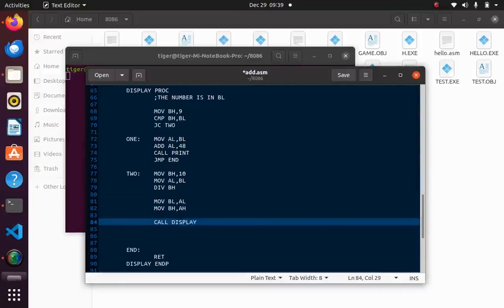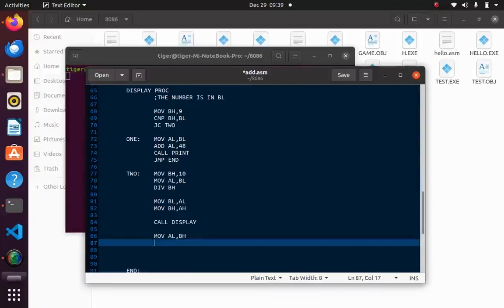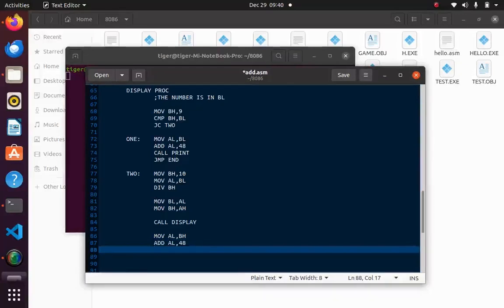So call display again. This will do the trick because our number is in BL and this function deals with the number in BL itself. So 19 is inside BL, so it will go again to the label and then it will separate 9 and 1. So we'll basically get individual numbers 1, 9 and 3. Okay, call display. Now we have to display the remainder. So for that move AL comma BH and add AL comma 48, then call print.